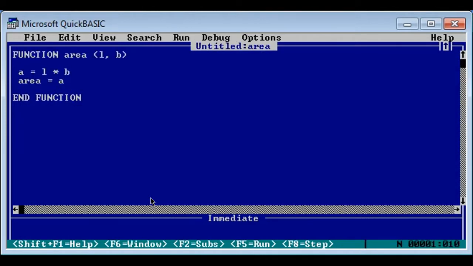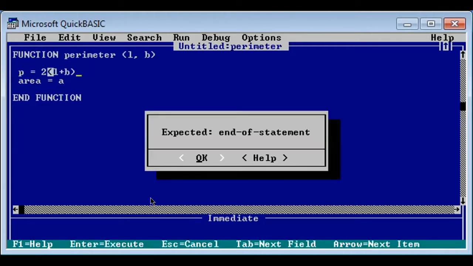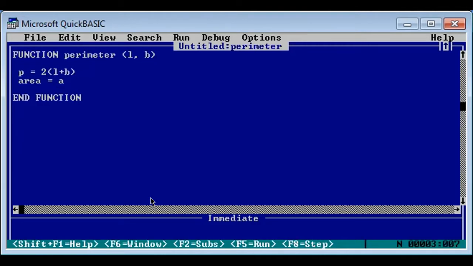So first of all, let's change this to perimeter, L comma B. Now what we need to do is apply the formula. For perimeter, I'm using variable P. The formula is 2 times L plus B. Now if we simply leave our formula like this, then it will show an error because it is not yet correct. The correct form is we need to add this multiplication symbol as well.